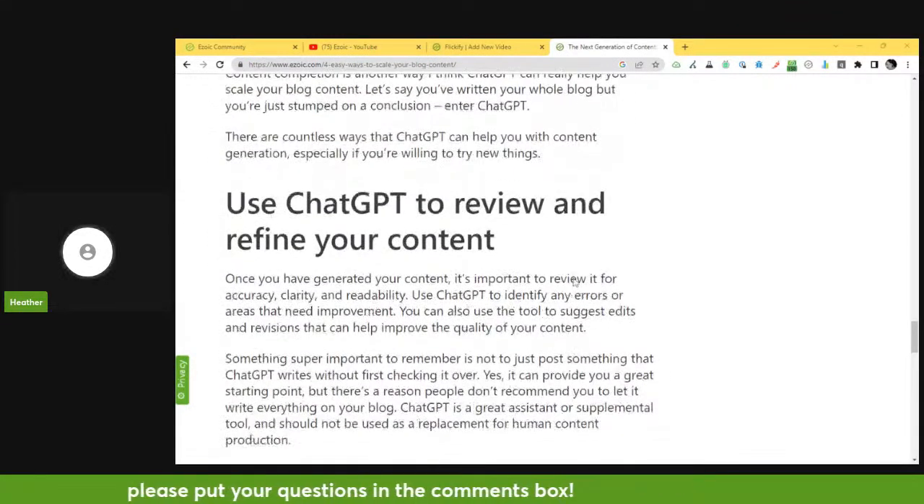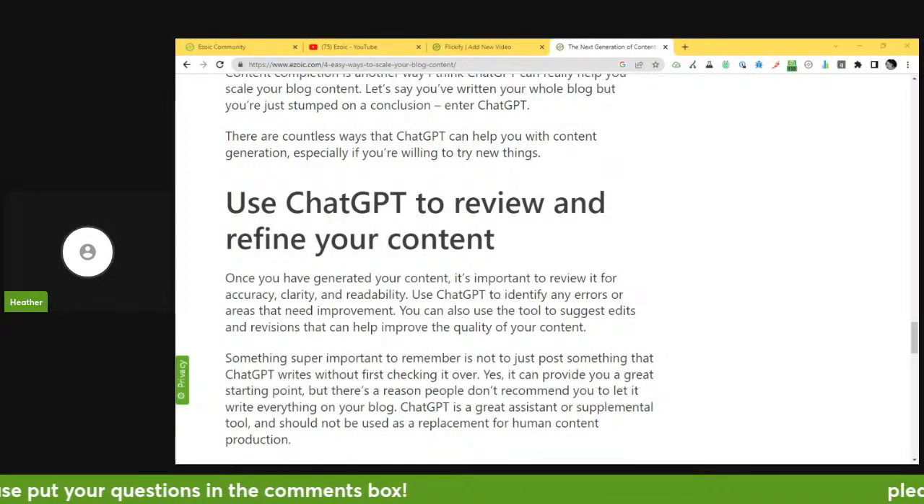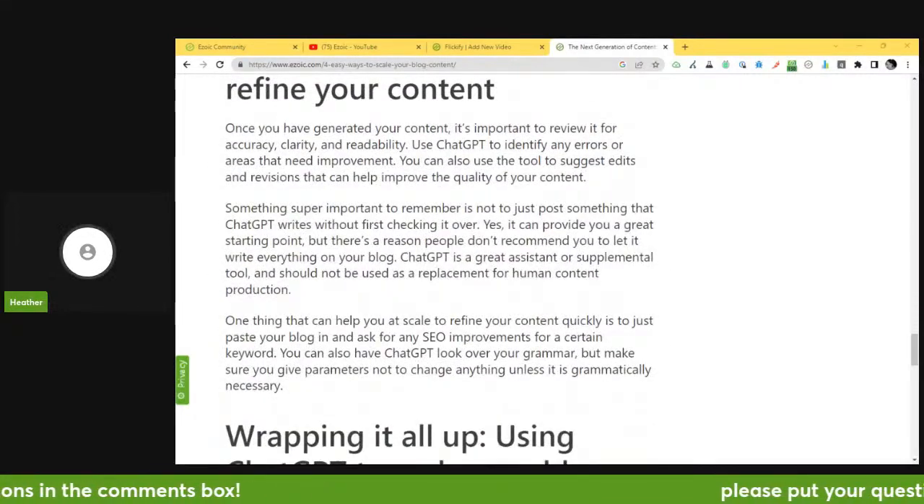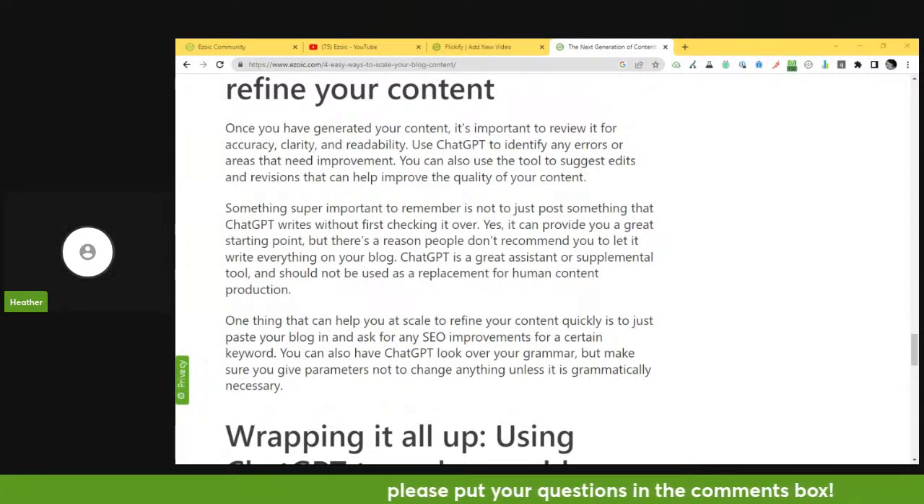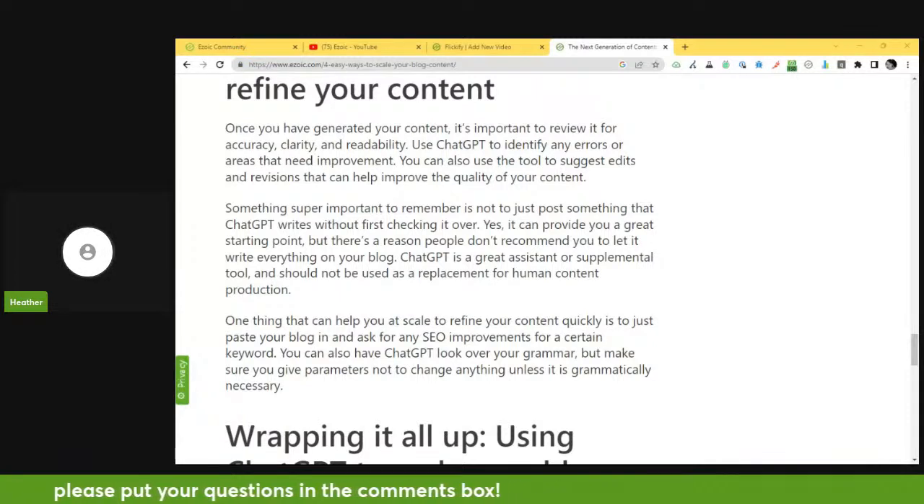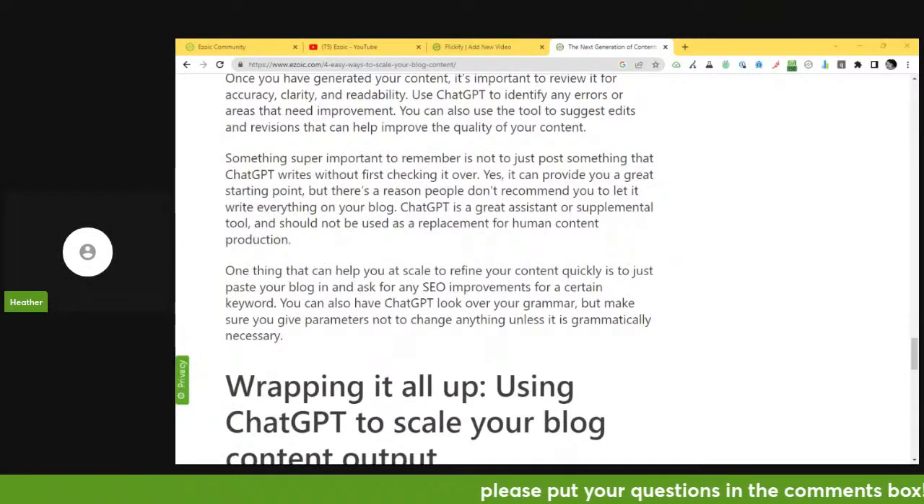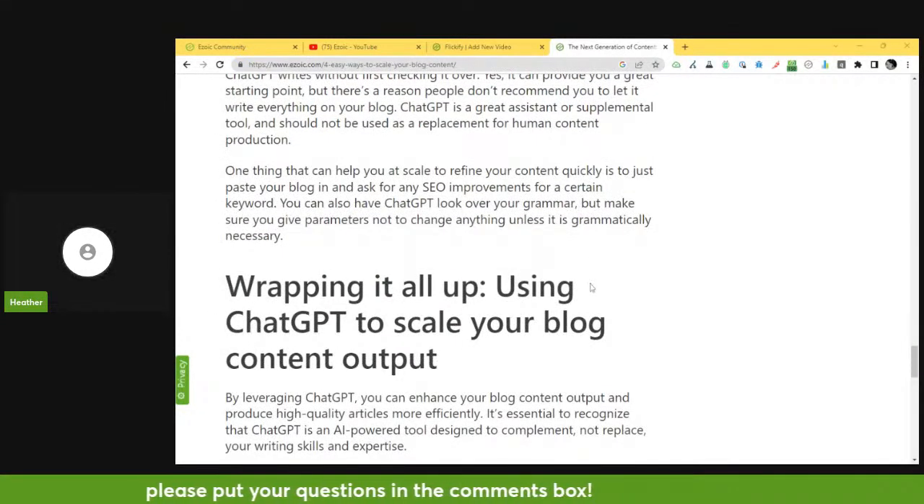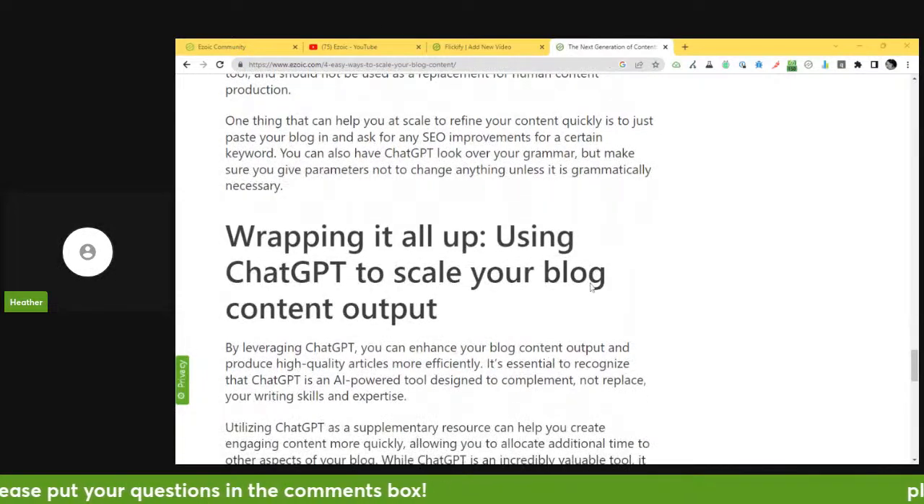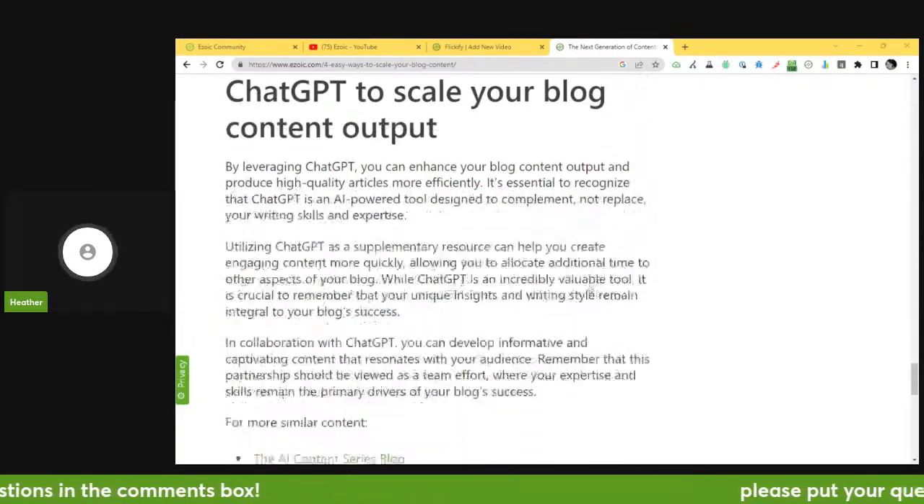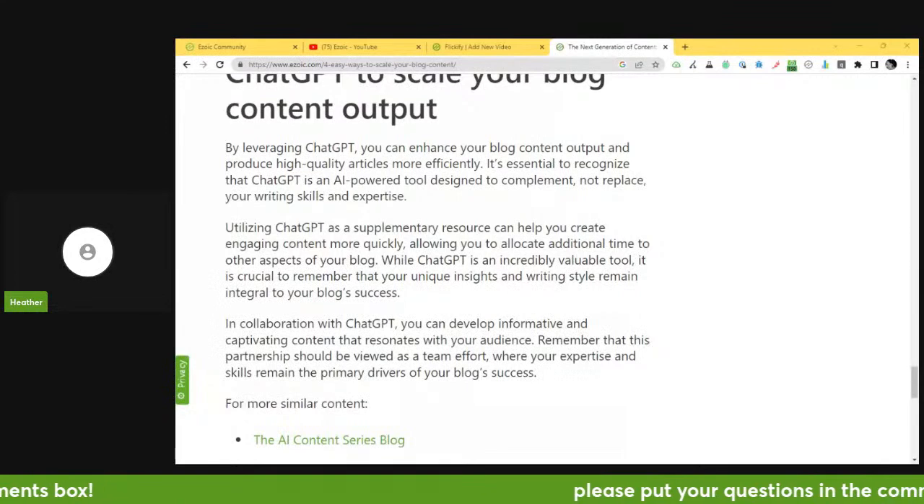And then the article suggests to use ChatGPT to review and refine your content. So things like grammar is a really good way to be able to use ChatGPT, for any areas of errors that ChatGPT can find as well. It just means that you can then have that support from ChatGPT and still have the content that you've written be all your own. So it's worth taking a look at that if you do have a few moments to go through it.